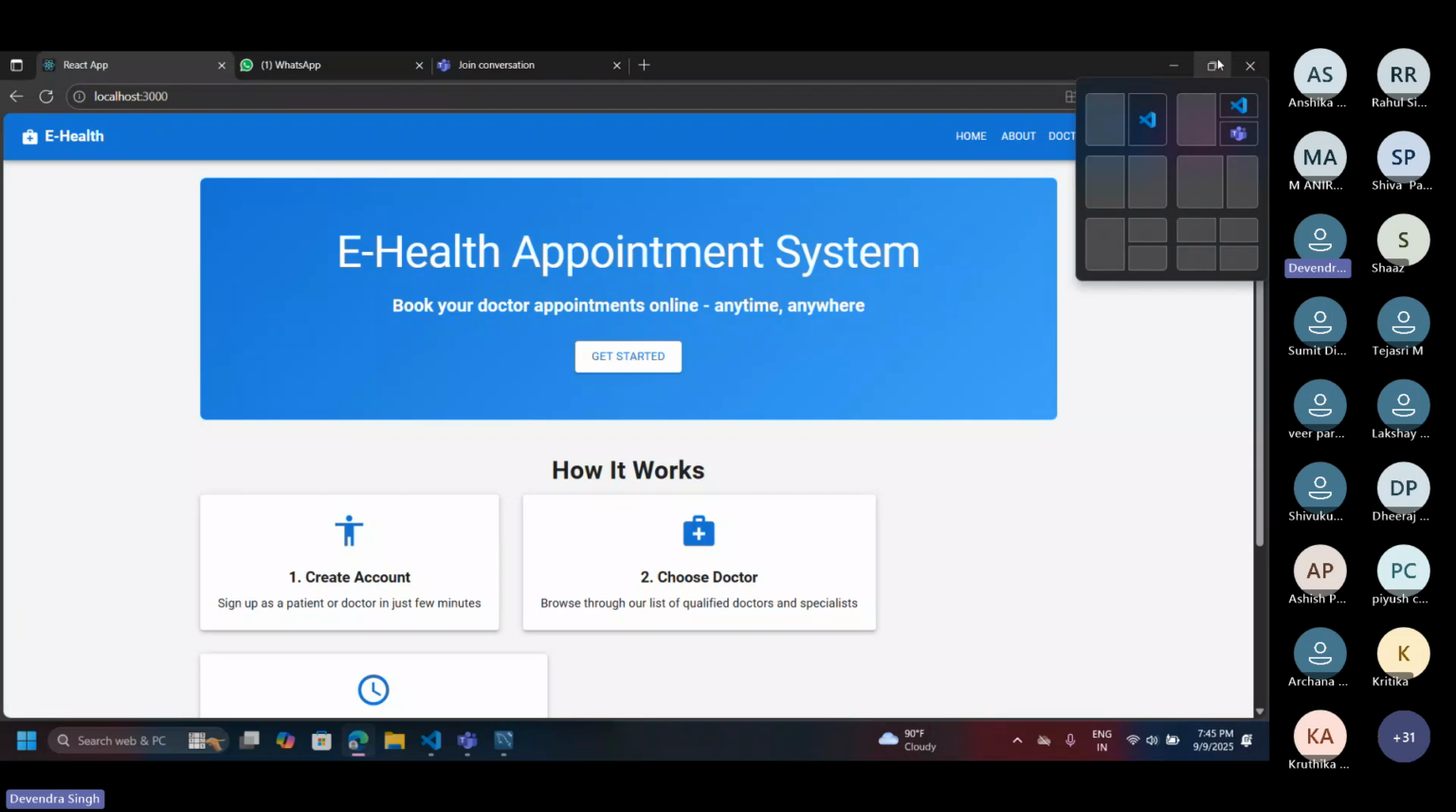Good evening, everyone, and good evening, ma'am. Today, I am going to present my project on the e-health appointment system. In the traditional healthcare system, patients often face problems like long waiting times, difficulty in finding the right doctors, and lack of proper scheduling. To solve these issues, I have developed an online e-health appointment system where patients can easily book appointments with doctors from anywhere.